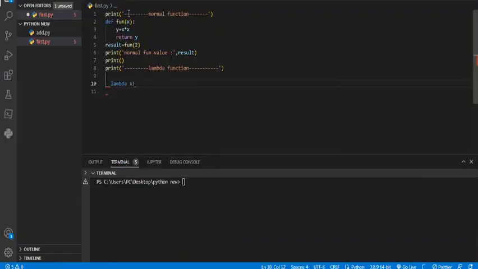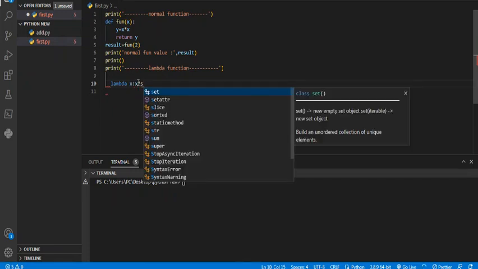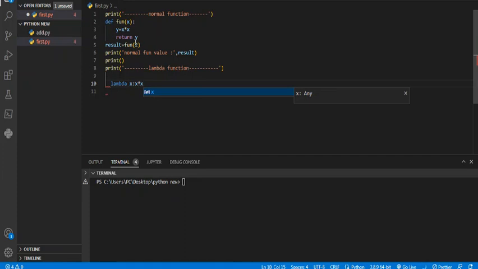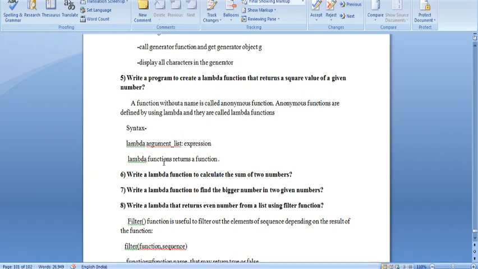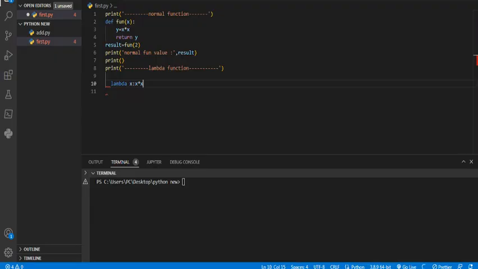Lambda argument list. What's the argument here? x. What's the expression? x into x. This is the expression, no? So a lambda function returns a function, and whatever it returns you have to store, so f is equal to lambda x: x into x. The lambda returns a function, and that function has the name f, which we gave here.